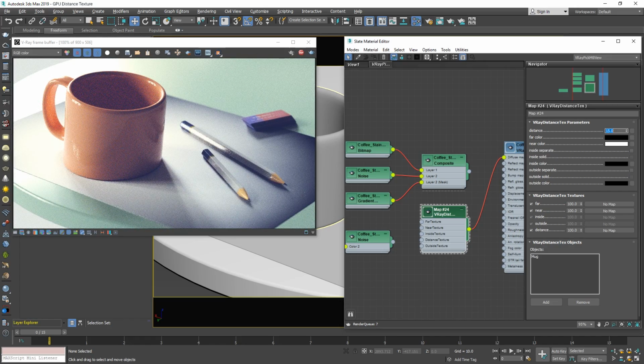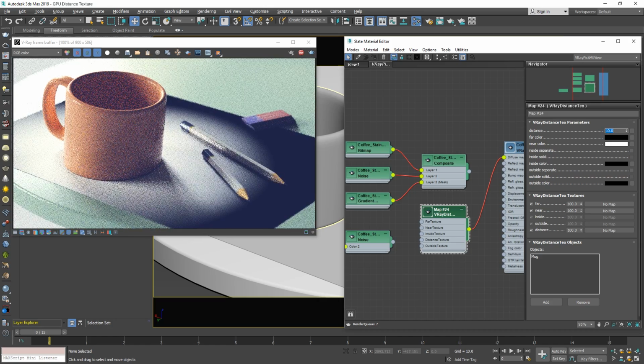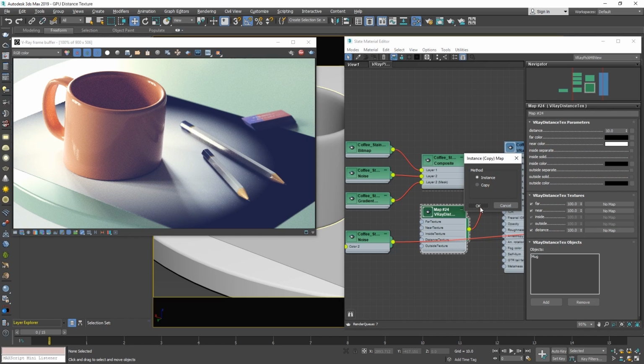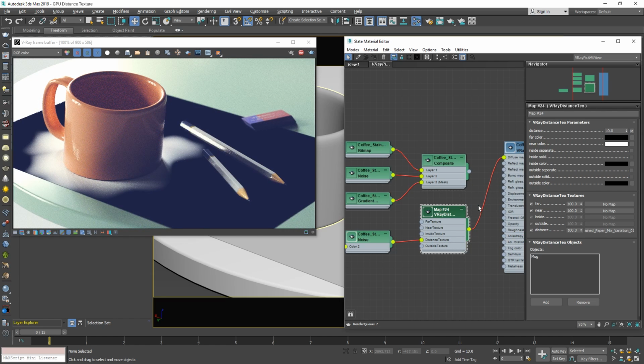Lower values will show less of the near color, and higher values will show more of the near color. Okay, now to create the shape of coffee stains, we will need to break the shape of the distance texture. The easiest way to do this is to simply map the distance parameter. I have prepared a noise texture that suits this scenario quite nicely. Let's take it and plug it into the distance texture slot as an instance, and you'll see that we immediately get a much more organic shape around the mug in our scene.